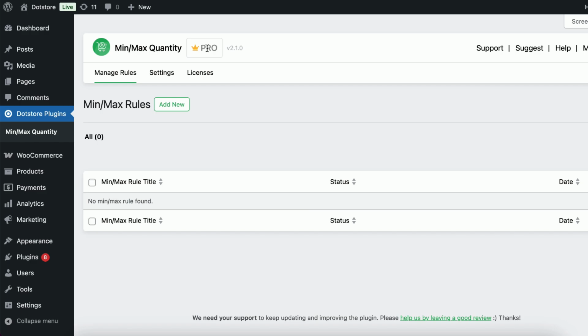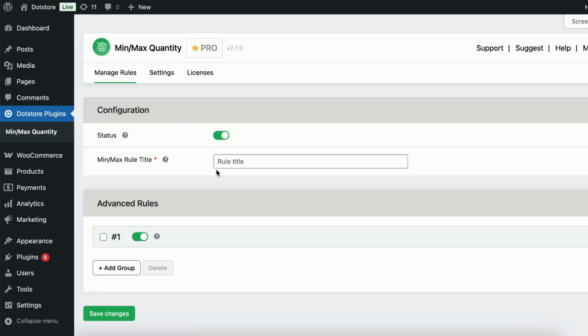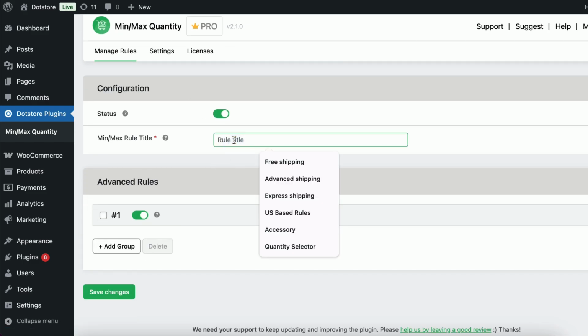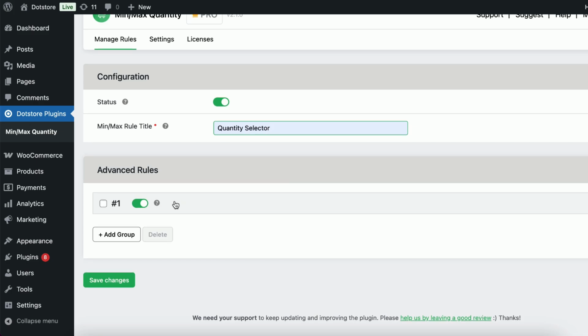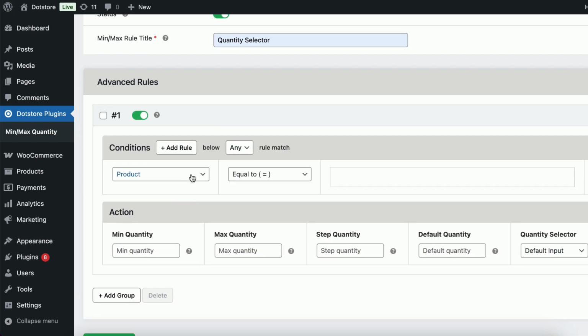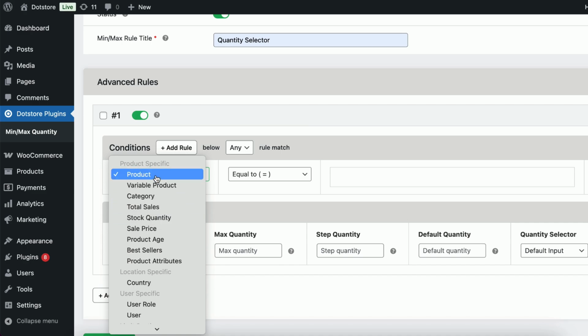Now first, go to the Manage Rules menu item and click the Add New Rule button. In the Settings page, enter an admin title based on the rules that you need to configure, for example, Quantity Selector. Proceed to the Rules section, where we will define the quantity selection conditions. Now let's configure the product-specific conditions.